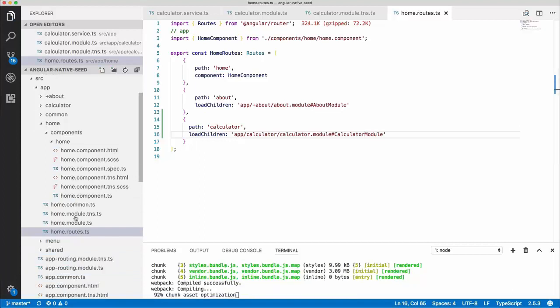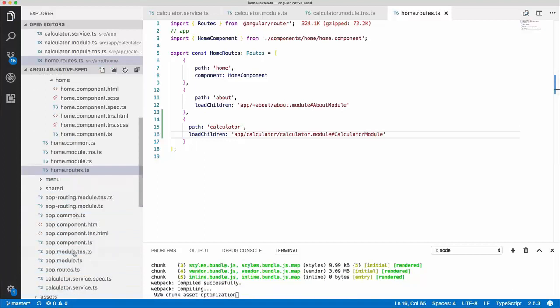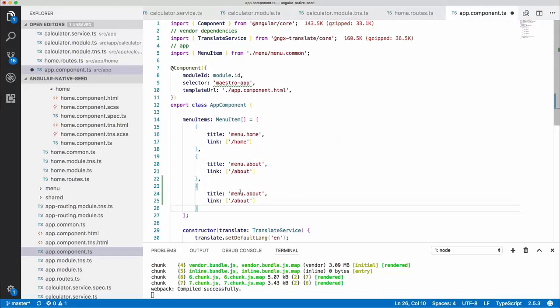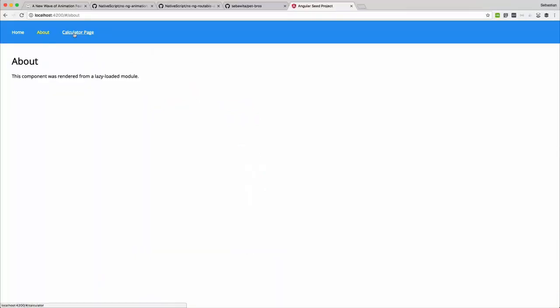And then also what we have to do is add our calculator to the navigation bar. So I can just copy this quickly, which sits in app component.ts. The title will be calculator page, and we want to navigate to the calculator path. And then that pretty much should build the application for us. So let's have a look at how this looks on our web application.